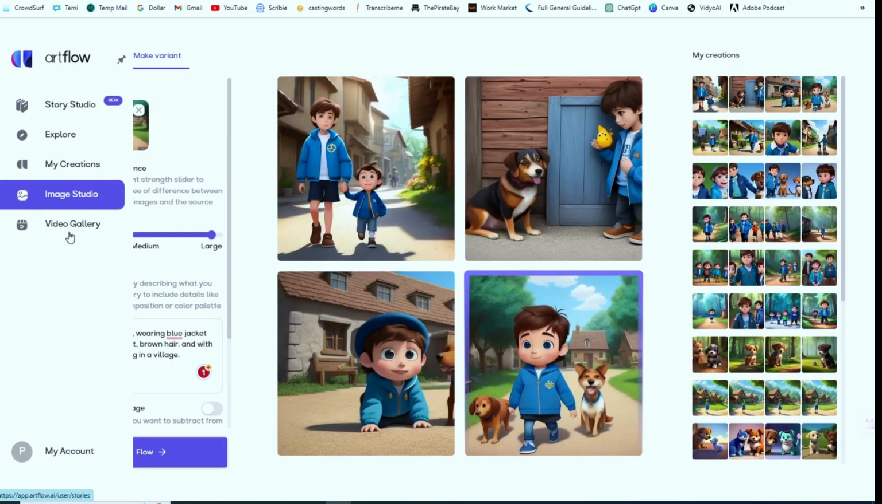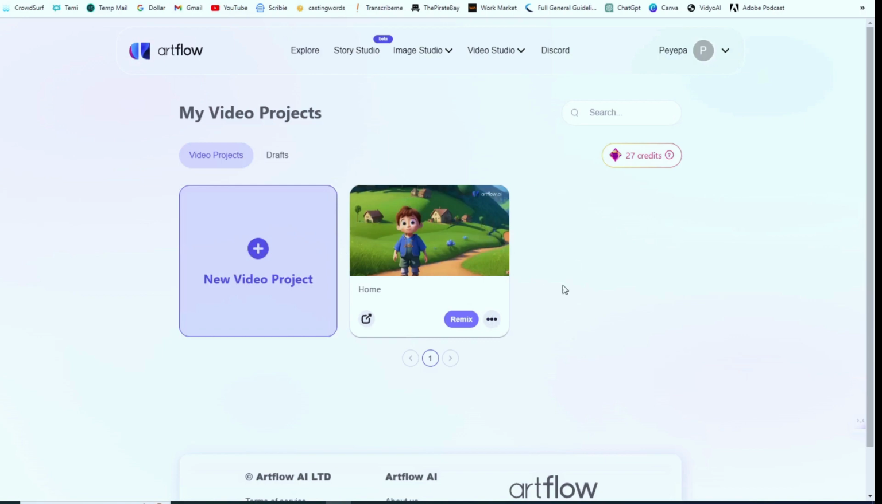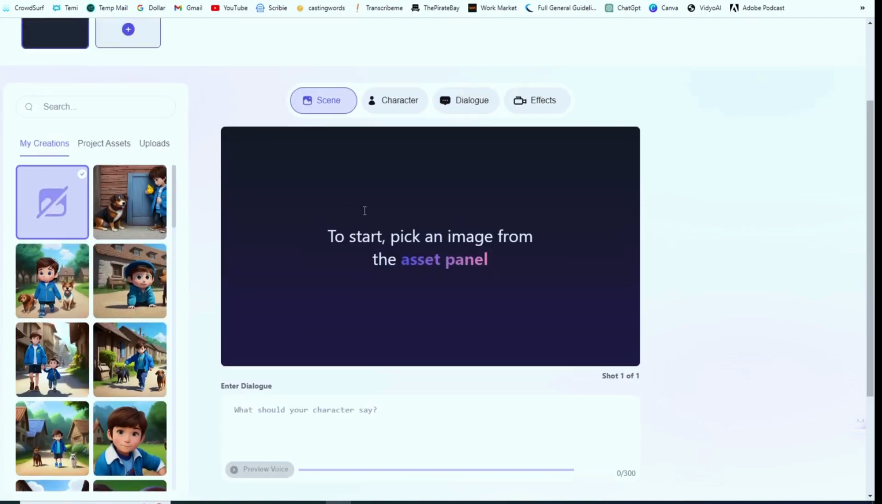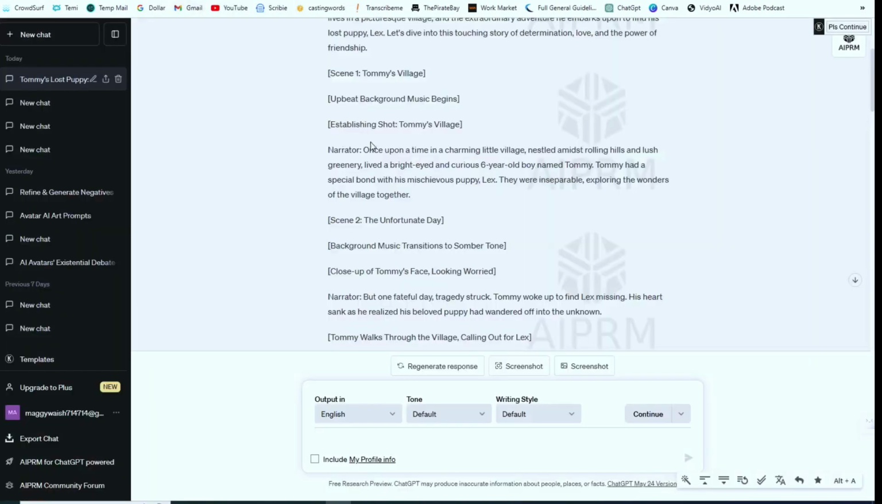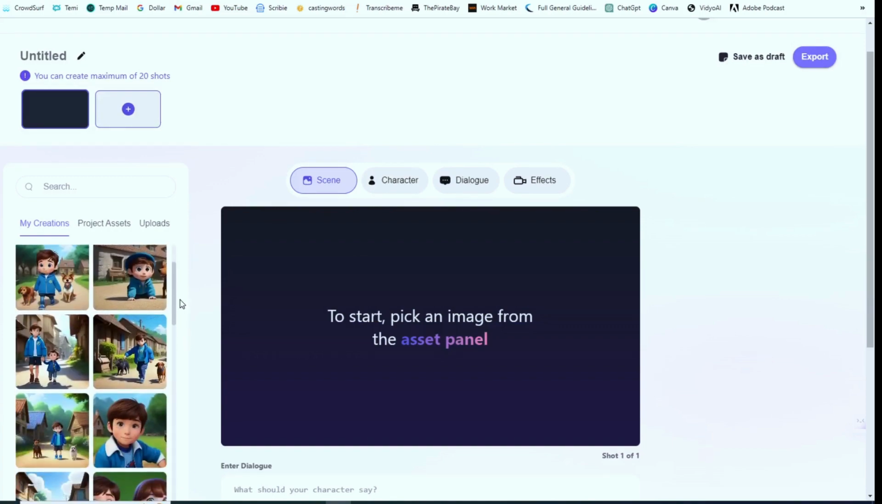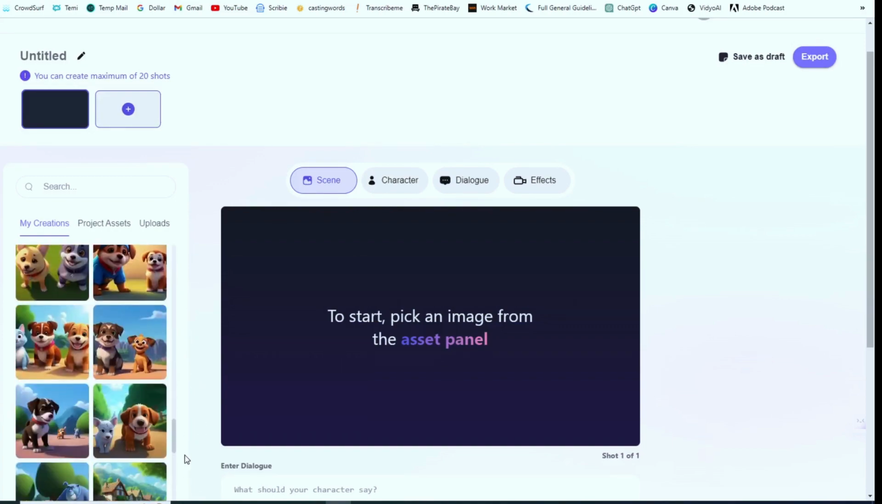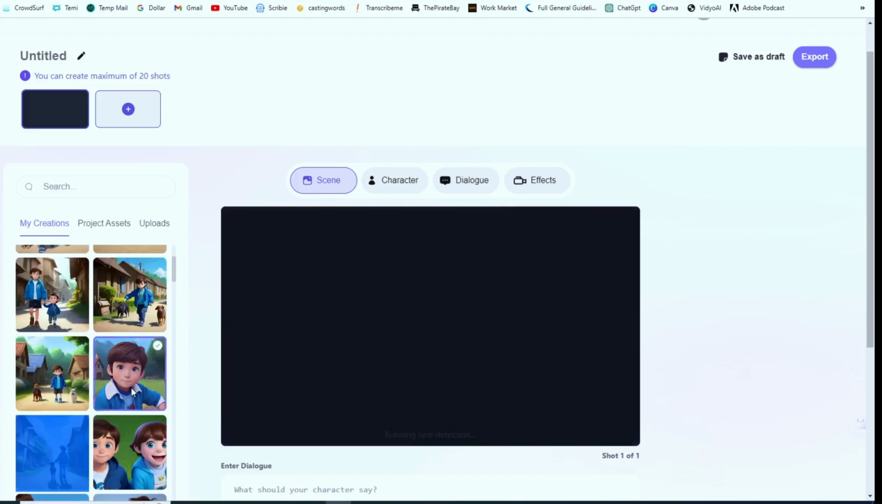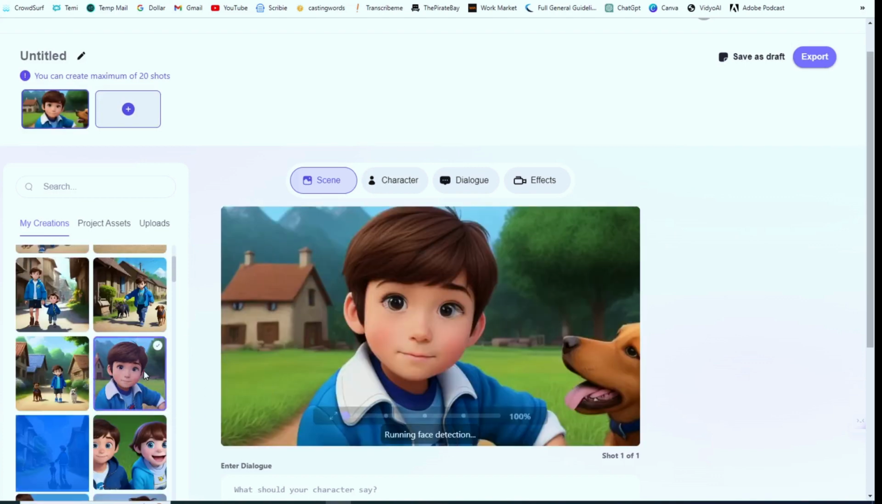When you are done creating all your images, you click the video gallery. Here's your dashboard for video editing, and click New Video Project. Here are all the generated images. In the trial version, you can create up to 20 scenes. So, in your Creation tab, you choose the best image for every part of your script. E.g., let's choose this one for the introduction. Then just click the image and it will be inserted automatically.